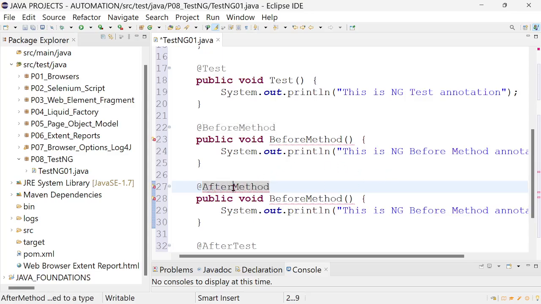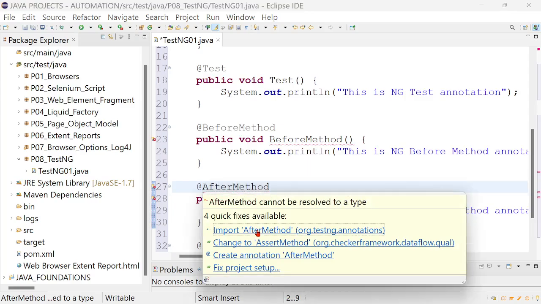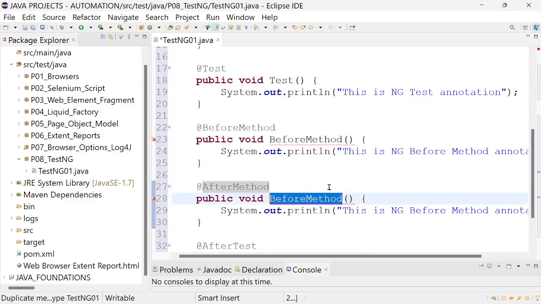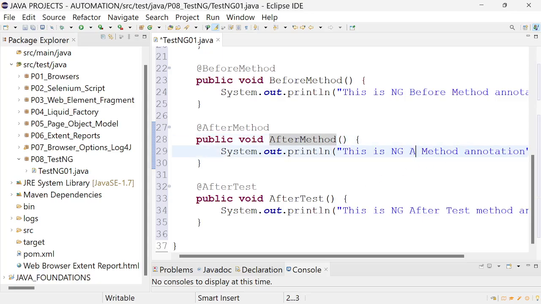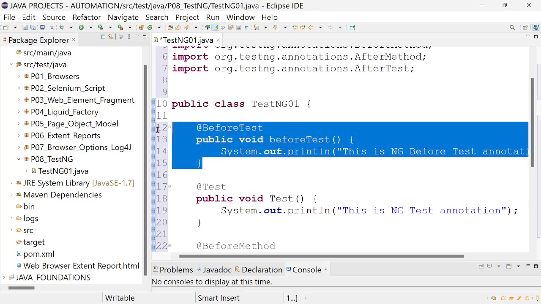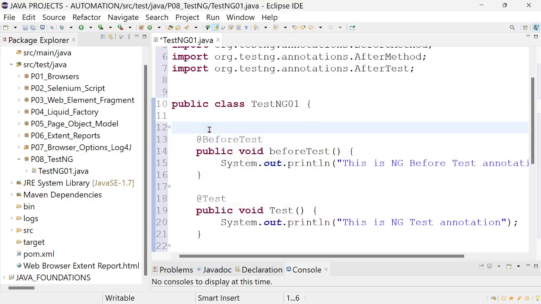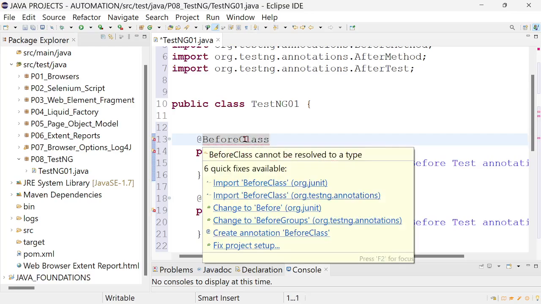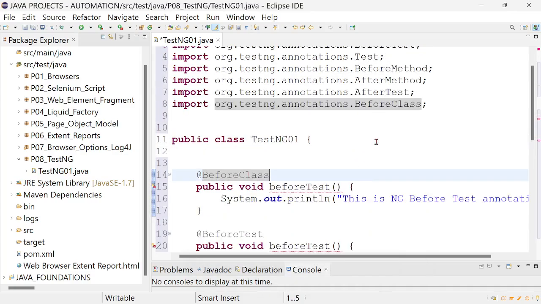After method, import it. Rename it. Rename the function. Now, before class. Import before class, not from org.junit, from org.testng.annotations. Before class.